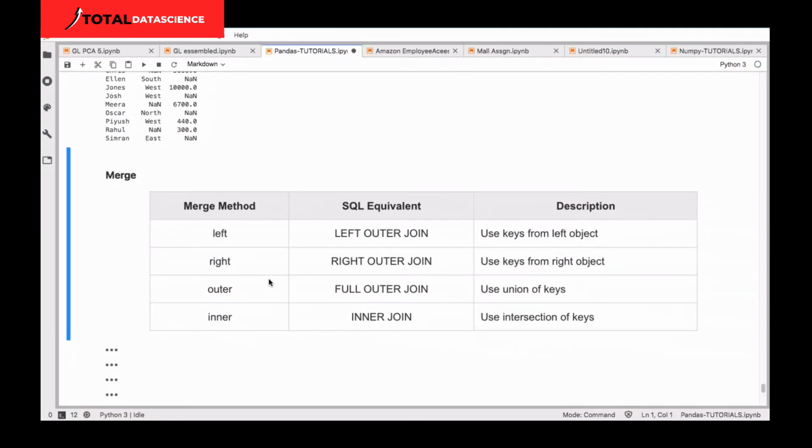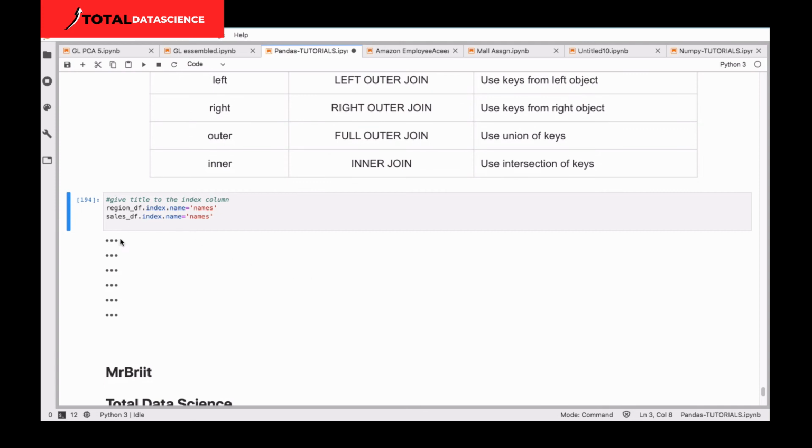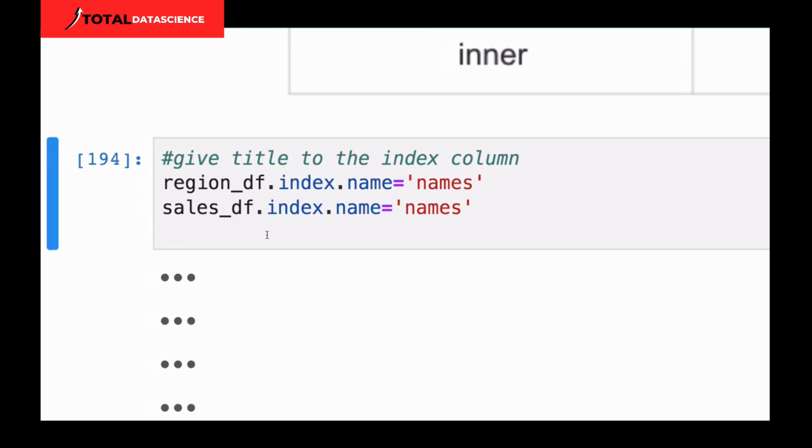We can also do merge, and merge works the same way. If I show you the code here, just remember that in SQL you merge on a certain key, either the student ID or the employee ID or something like that.